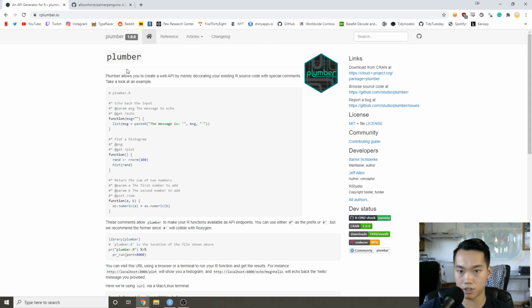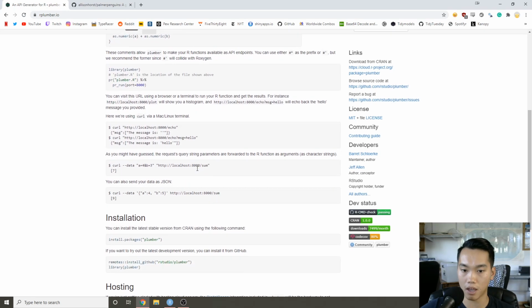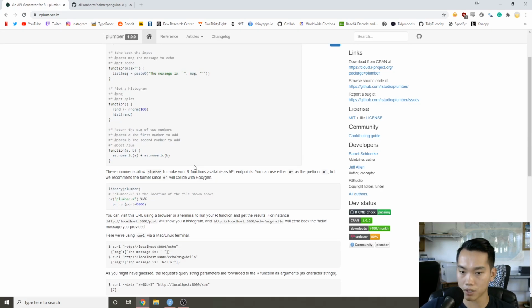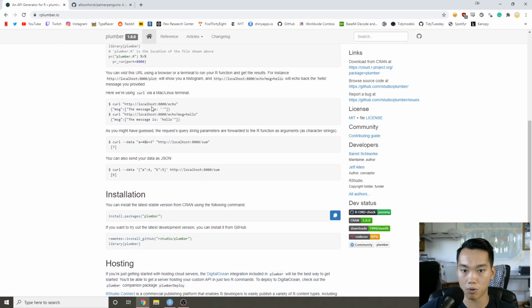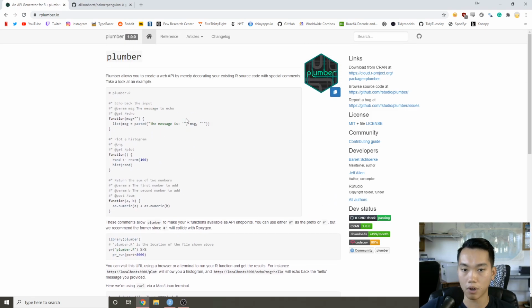So what the Plumber package does is it essentially creates a web API. So you can just create a function to use your model and then deploy it by using an API request. What's also cool is that you can host it on your local browser, or you can actually deploy it somewhere else, say using AWS or whatever.